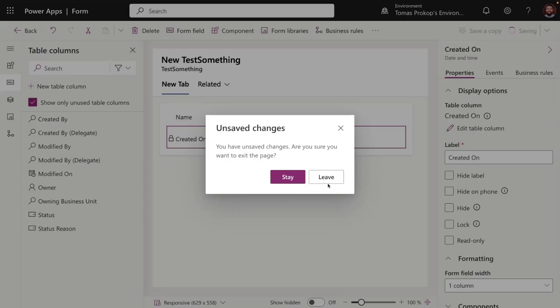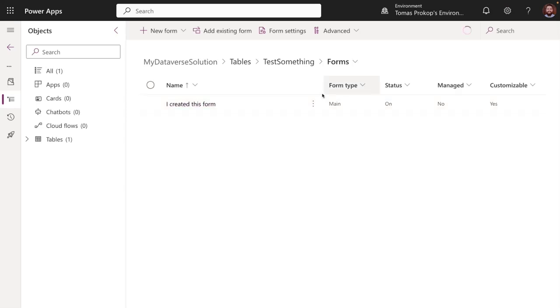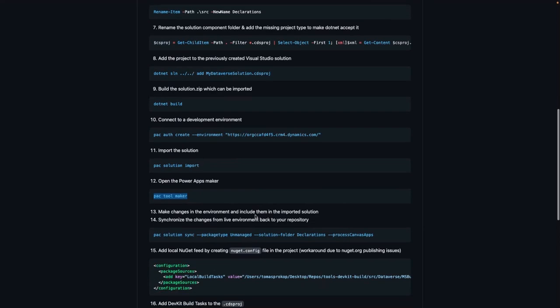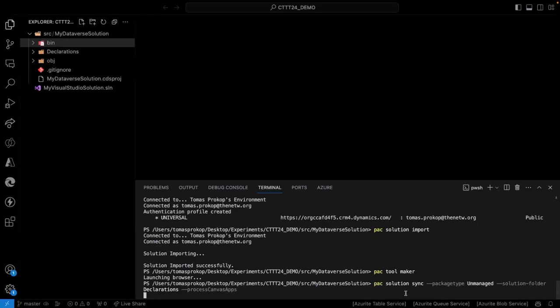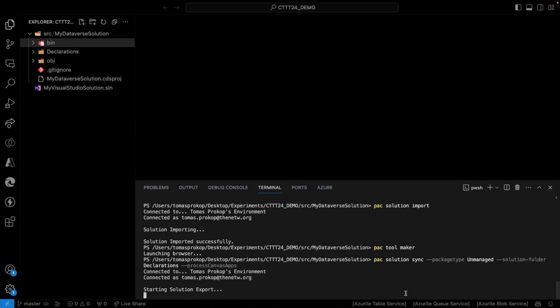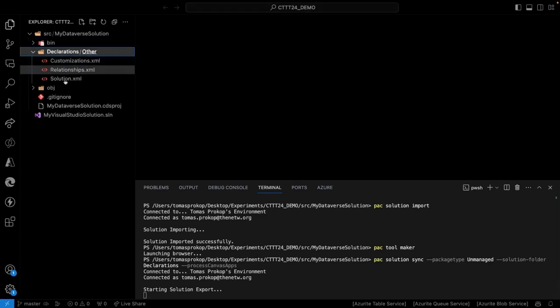And now, since it is in a solution, I can export it back here. So I can use this command, pack solution sync, which can bring the changes back to my local computer. So now it exports the solution, it unpacks the content, it transfers the zip file into more manageable pieces of XML documents and JSON definitions and scripts and everything which is included in the solution. And it will map the output to my folder.